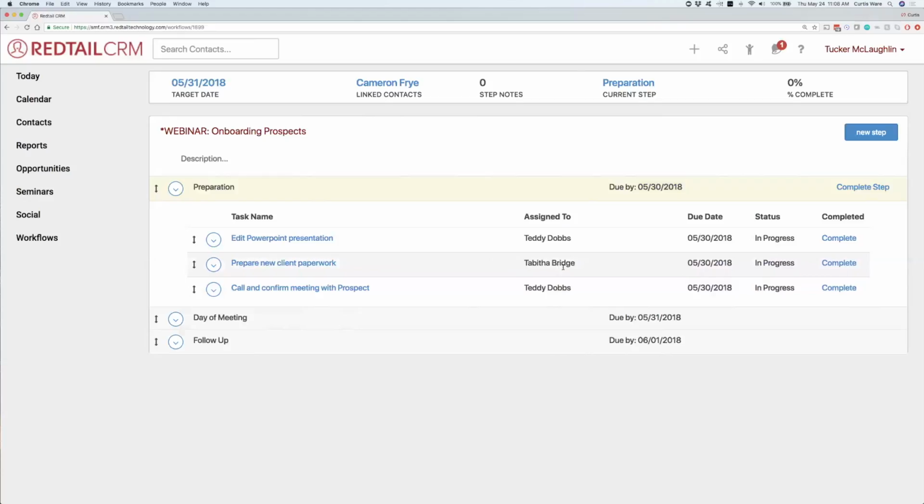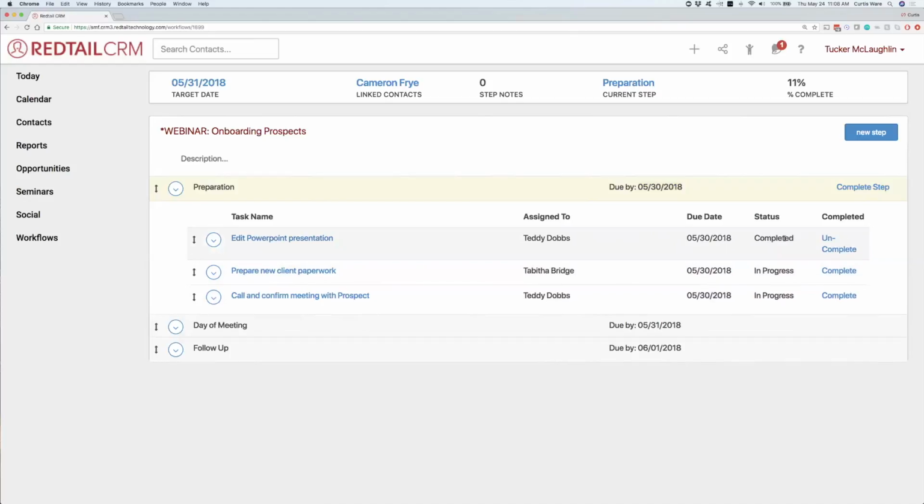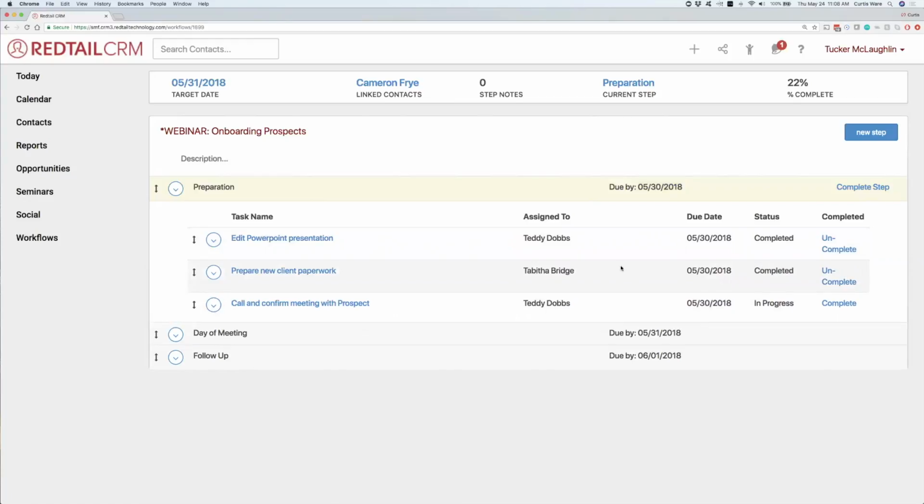As you go through, you can go into this page, and let's say that Teddy actually goes in and edits the PowerPoint presentation. They can go in and hit complete, and it marks the status of this task as completed. Same thing goes here for prep new client paperwork. Tabitha completes that, and we can hit the complete button. And then finally, the last task, we're going to call and confirm the meeting with the prospect. As soon as this task gets accomplished, we hit complete.